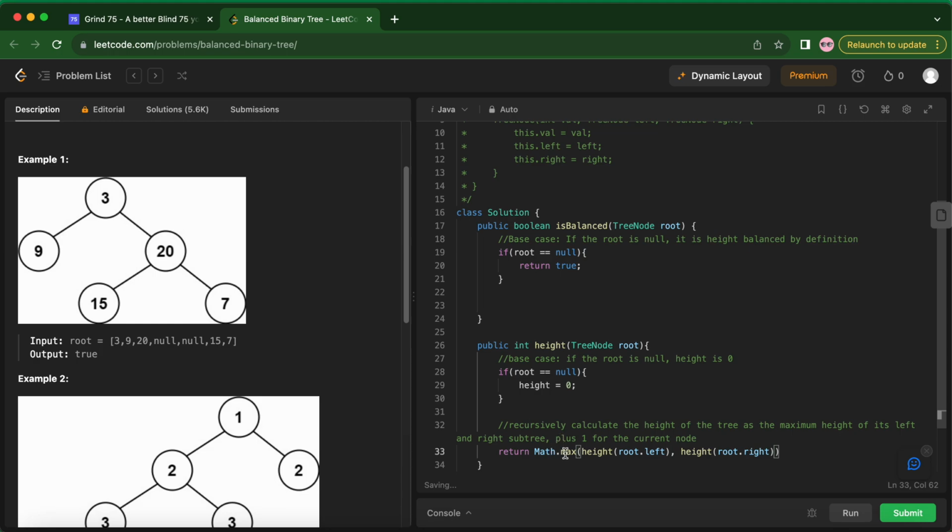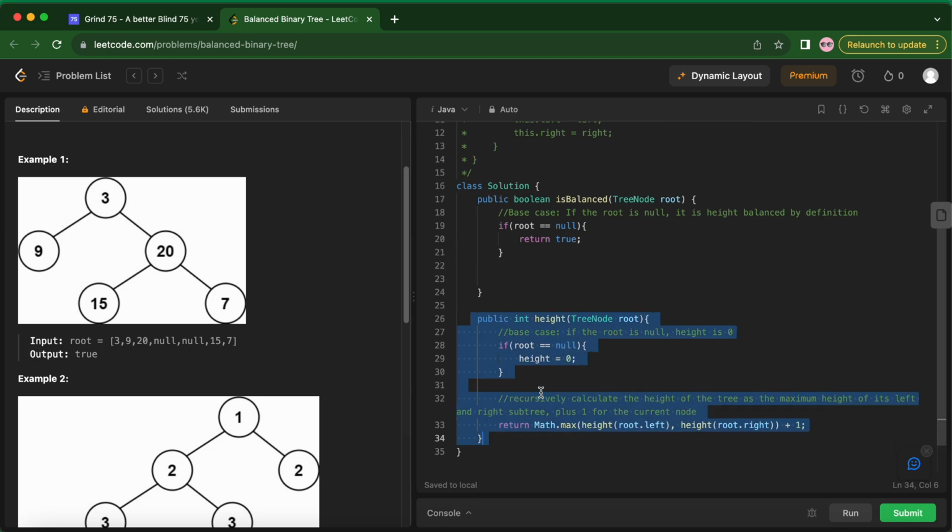So Math.max is going to return whichever height is bigger, whether root.left height is bigger or root.right height is bigger. Like if you were at root 3, root.left height would come out as 1, root.right height would come out as 2, and then we will simply add 1 to it and return. This way we will have 3 as the height for root 3. Okay, this is a very simple operation for calculating the height.